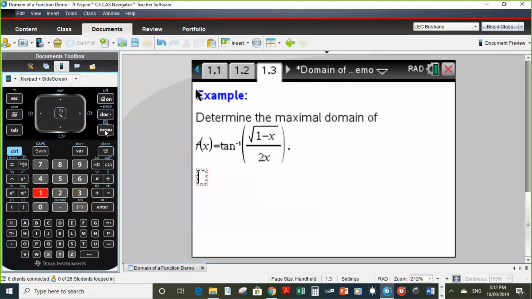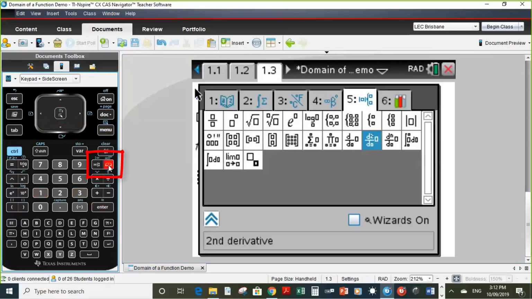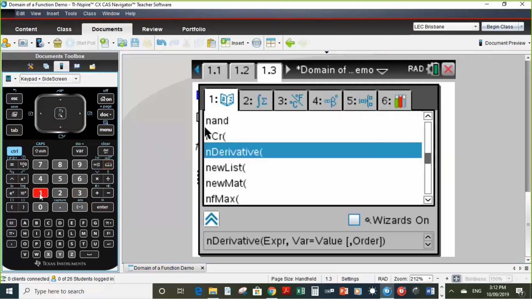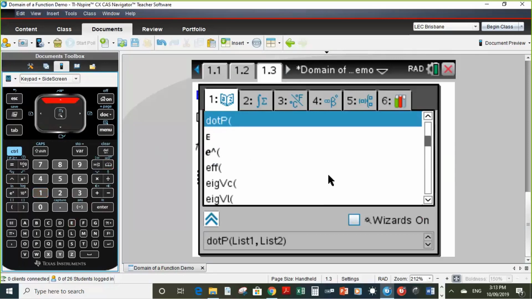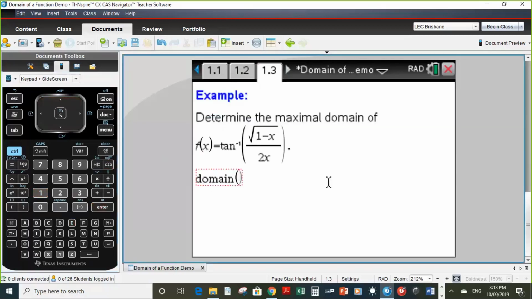Now to find the domain command, if we press the catalog button and then we press number 1 to take us into the A to Z set of commands. Now domain obviously starts with D. If we press E, that takes us to the start of the E's, and then by scrolling up, you can find the domain command. So with that highlighted, we press enter, and that pastes the domain command into our math box. And I repeat, you can do exactly the same on the calculator application.